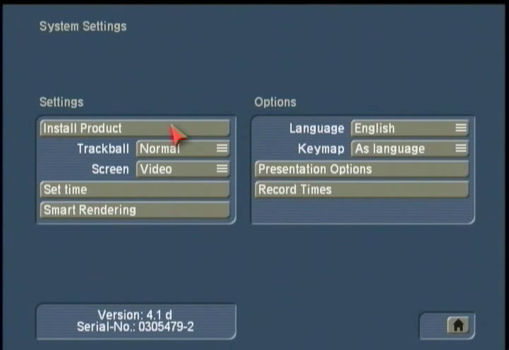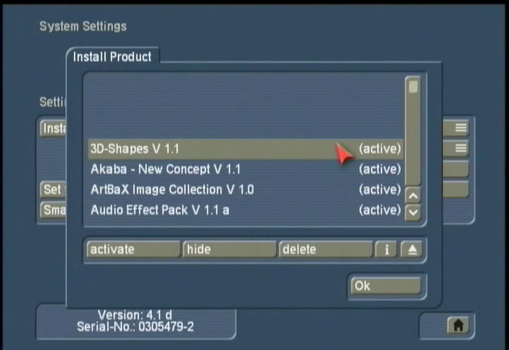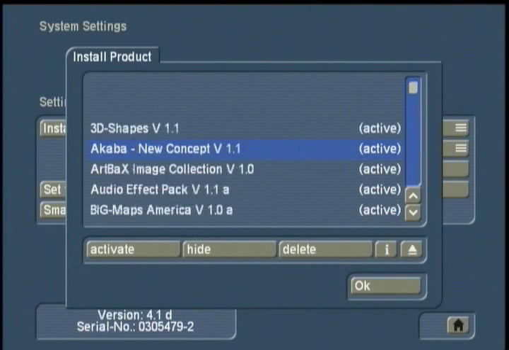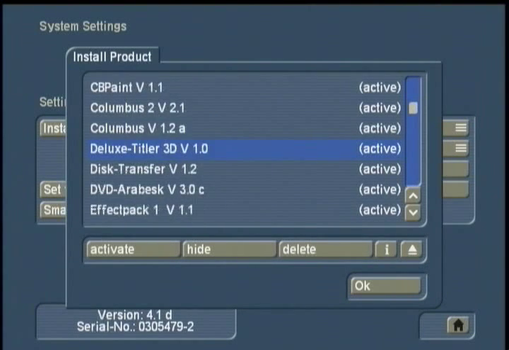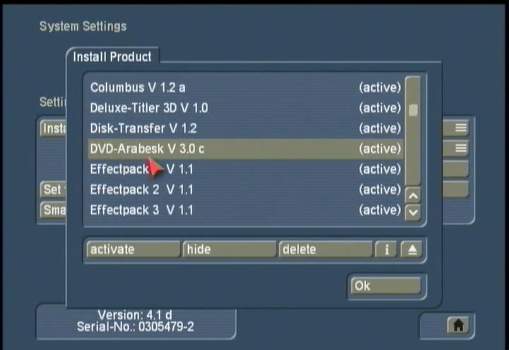In order to activate your DVD Arabesk, we want to click on Install Product to open up this menu. At this point in the Install Product menu, you're going to want to insert your SmartEdit software card that has your DVD Arabesk piggybacked onto it, or use your current All Software CD to list DVD Arabesk. When you scroll down alphabetically, you will be looking for DVD Arabesk. Version 3.0C is the current version we're working with in this video demo.